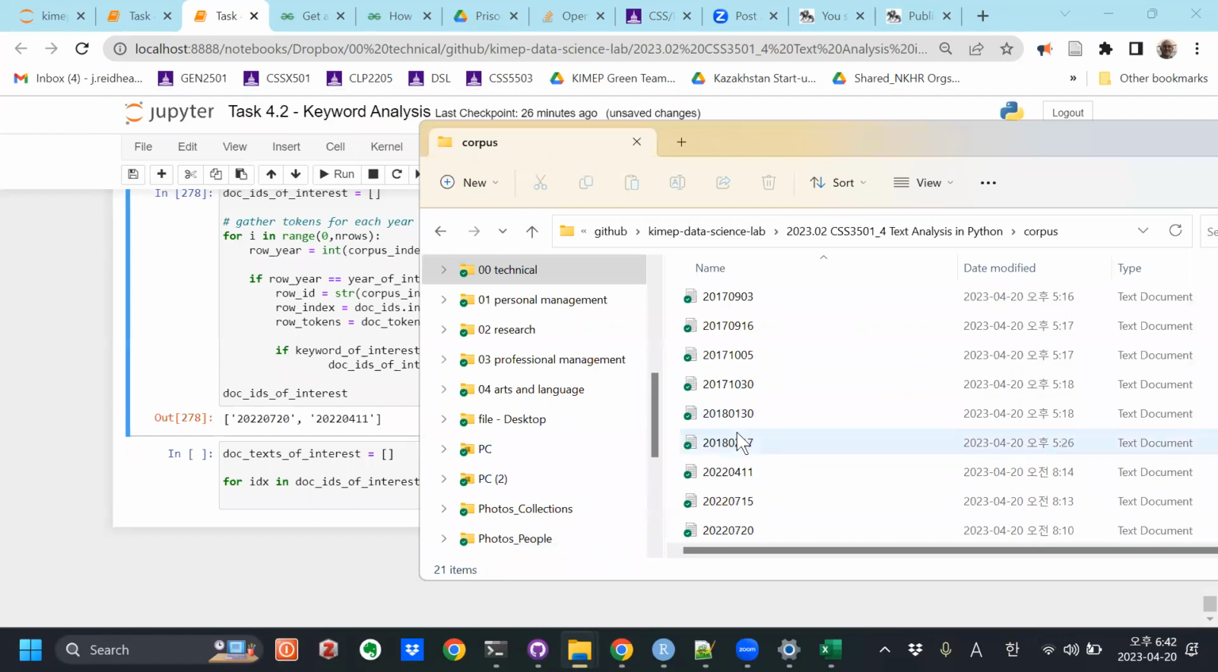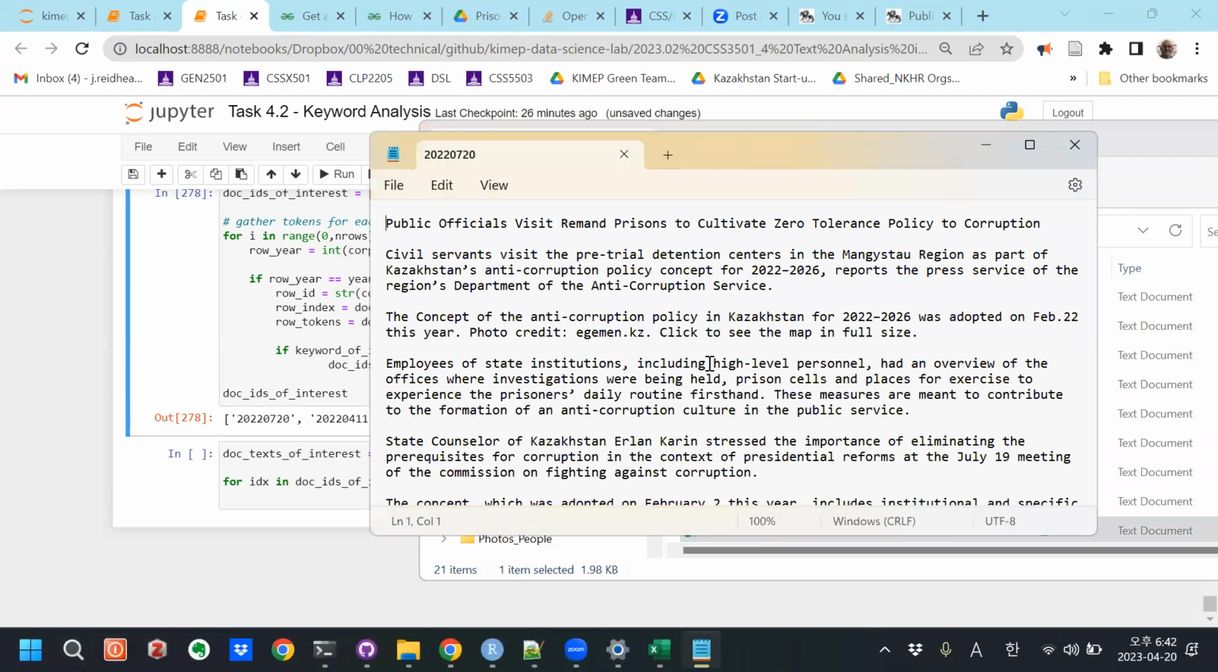So you can go into this document and read. This document is about cultivating a zero tolerance policy to corruption. It's related to corruption and reform. And then the second one was 2022, April 11. You can open up that one, find reform, and then you can read about it and figure out why corruption was a big deal in Kazakhstan's prison system last year in July.